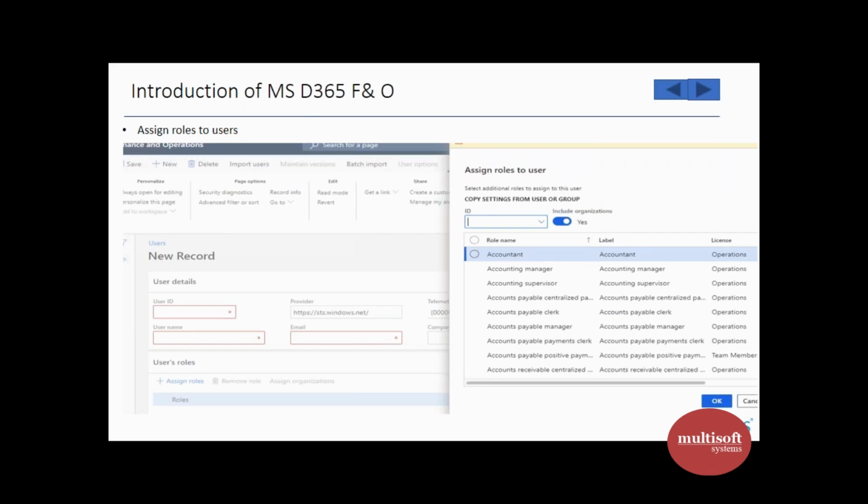Again, this person's role, whether she is an accountant, accounting manager, accounting supervisor, or accounts payable manager, and so on. Based upon her role, we can assign those roles to the user. It means for every employee, we have to create an employee worker record in our D365 with the help of this HR module. Then after creation of that record, we have to assign that record to this user group. We have to create that user for these roles and assign those roles to the user.